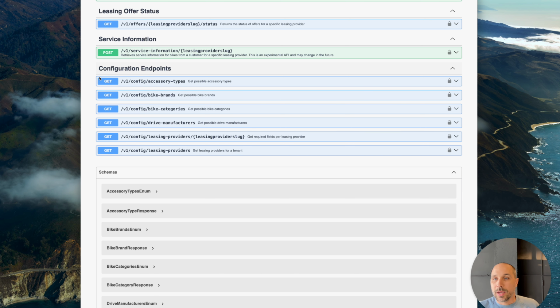And at last, we have those configuration endpoints here at the end that help you implement our API. They give you information about what kind of accessory types we use as enumerations, and what bike brands, bike categories or drive manufacturers you can use. You can also check for your API key what kind of leasing providers are registered with the API key and what kind of capabilities they have.